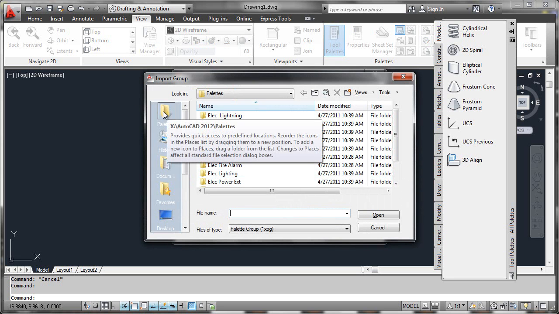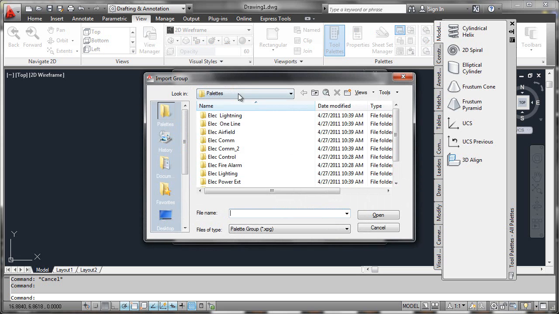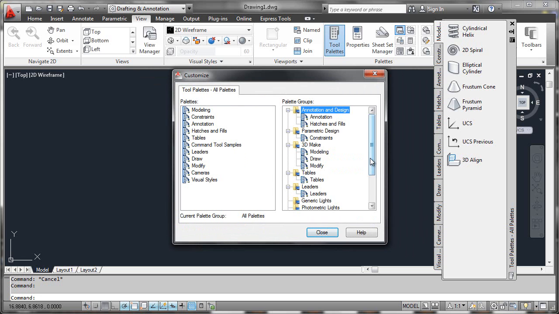Now I've defined a shortcut over here so that I can automatically get to my palettes folder. Here we see a bunch of folders that contain the images that'll be used for the individual palettes that we'll import in a moment. But down here is the XPG or palette group file that we're going to import. So we simply click that and open it. Now that group will be appended down here to the bottom of the palette group list.